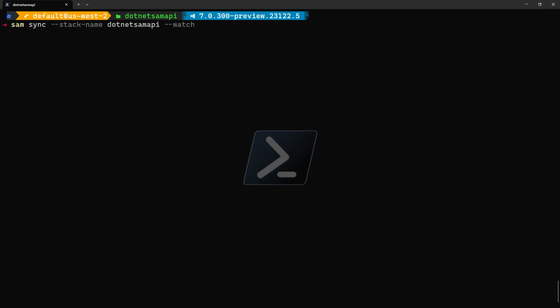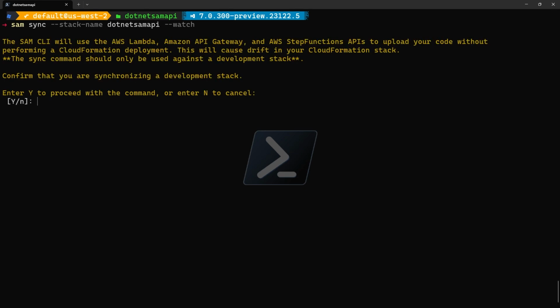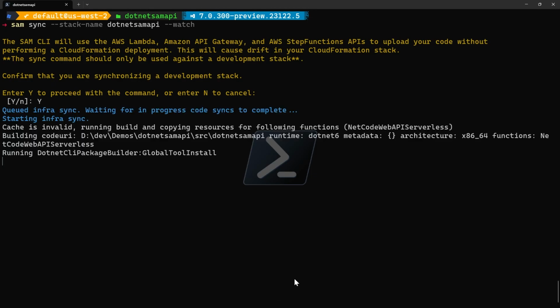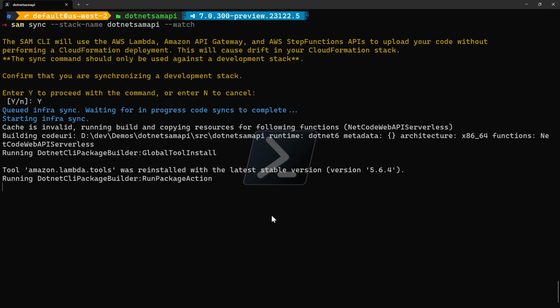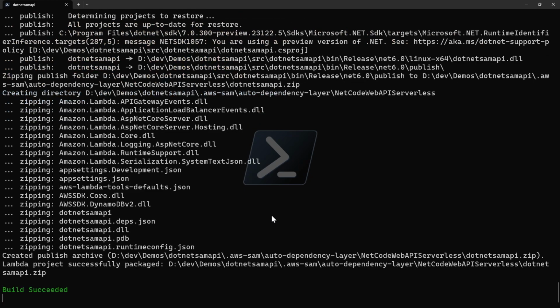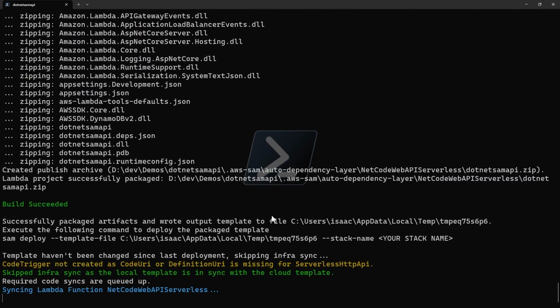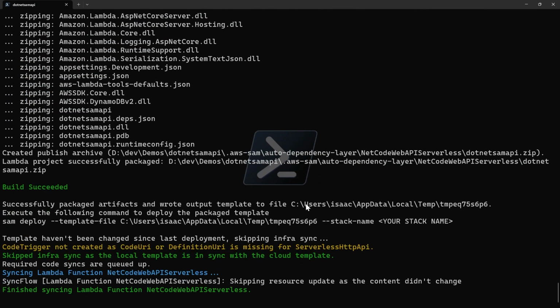What this will actually do is spin up that mechanism that is basically watching. It's going to give us just a little warning here saying that you're synchronizing a development stack. So click yes. And then it's going to actually run a watching mechanism that not only watches on our code base, but infrastructure as well. So if we wanted to, say, for instance, add another DynamoDB table, or we wanted to add EventBridge or Amazon SQS or some of these other services, we could do that.